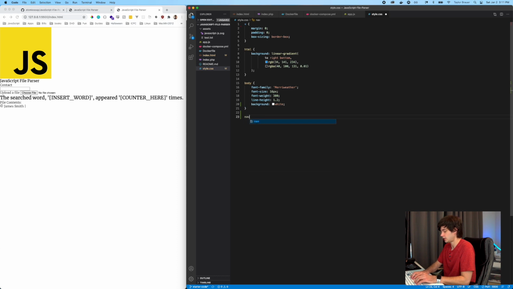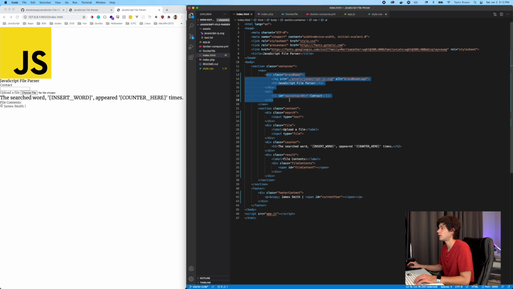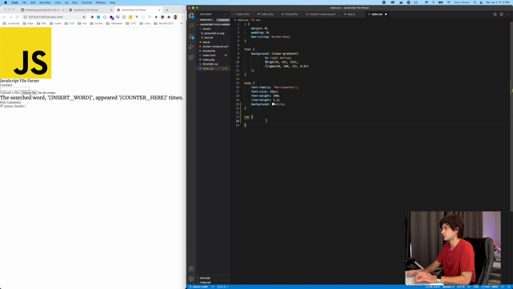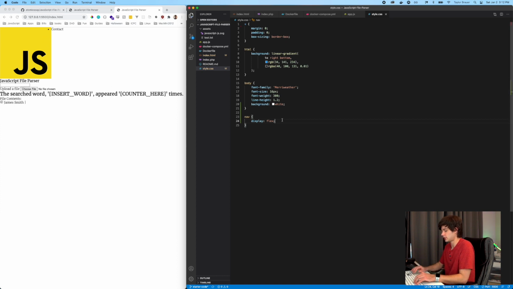First thing that we're going to do is go to our nav, and our nav is going to, let's go to our next.html. Okay, so we have brand name. So what we're going to do is say nav, display flex. Okay, and that moved our contact there. We're going to say justify content space between, which is going to separate out those two.